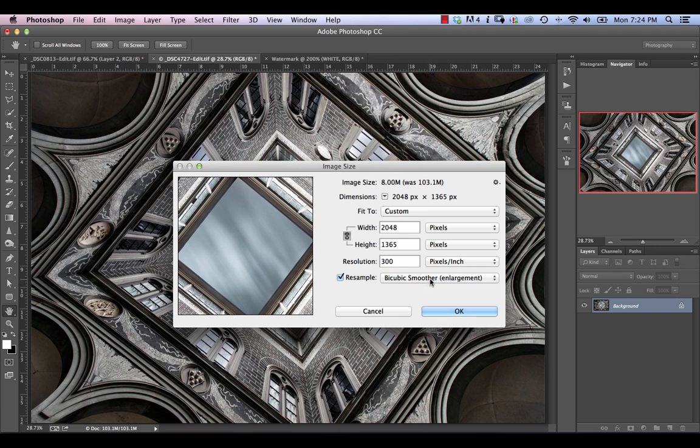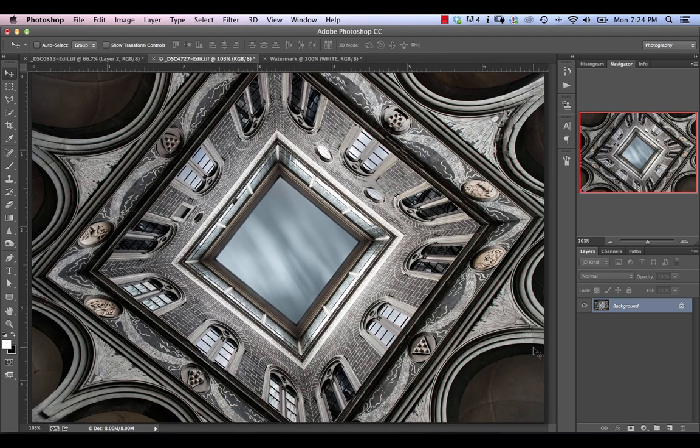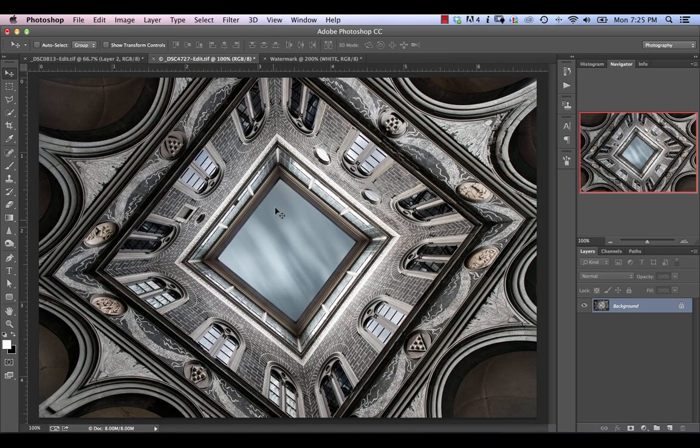The reason I always use Bicubic Smoother is because I find with architecture and landscape images, it's very easy to bring that sharpness and detail back. Whereas with portraits, it's a little bit harder to get that skin texture looking good when you resharpen the image. So Bicubic Smoother gives us the most control, because then we can control the amount of sharpening that we're going to be applying once we're done our resize.